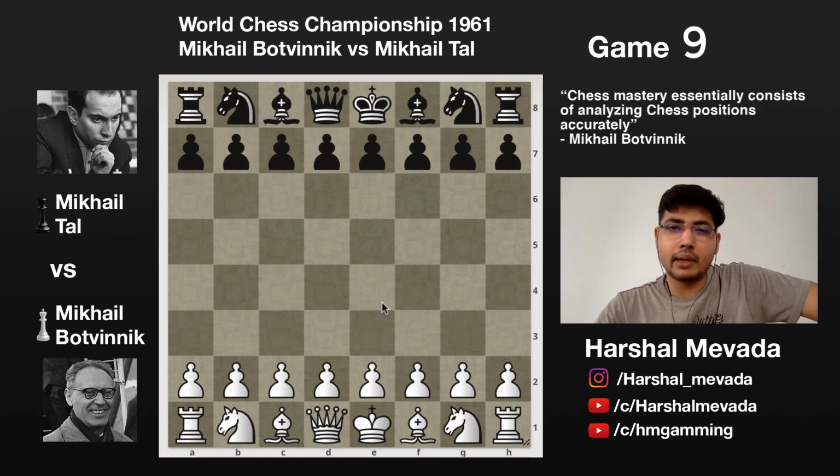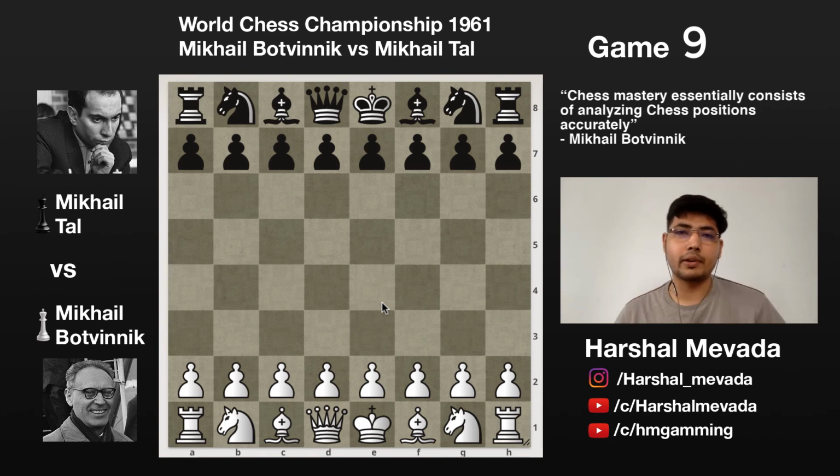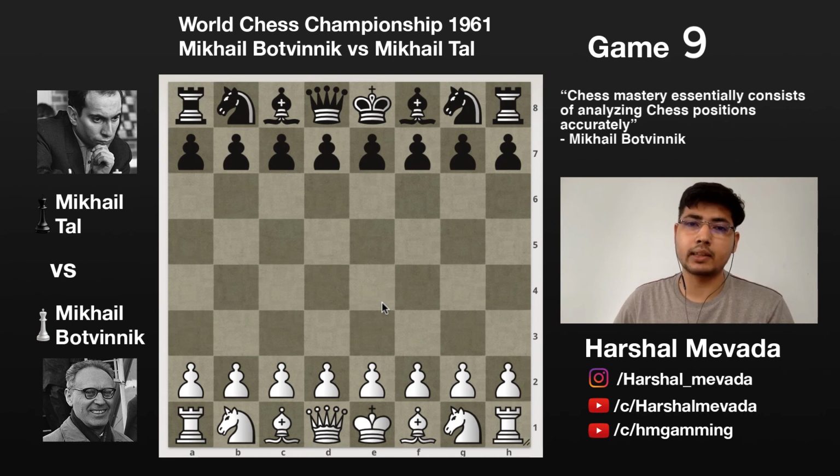So the previous game, number 8, was won by Tal. What a fantastic game. Also do check that out. So this is game number 9, and until now Mikhail Tal is not in the lead. Botvinnik is in the lead. Before the previous game, Botvinnik was in the lead by 2 points, and after Tal won the previous game, Tal did manage to reduce the lead to 1 point. So this is game number 9, and Botvinnik is still in the lead with 1 point. And let's see what happens in this game.